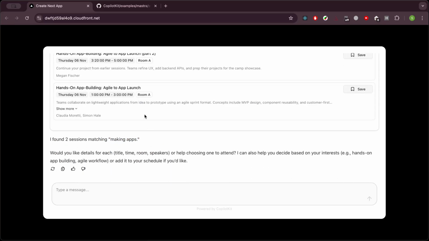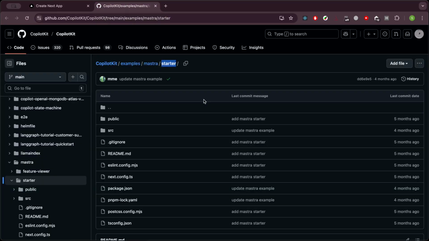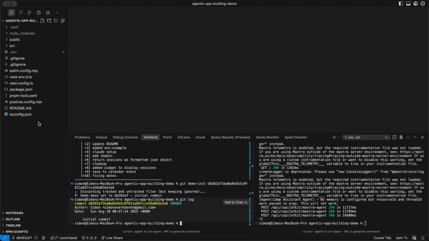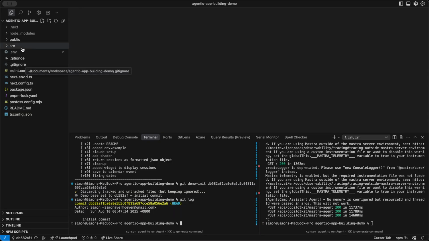So in order to create this, we're using Mastra and CopilotKit. To bootstrap this application, I started with the Mastra starter project inside the CopilotKit GitHub repository, and I have that checked out here. This is just a copy of that sample application. You just have to specify in the .env file your OpenAI API key. So let me just demonstrate what we have here.